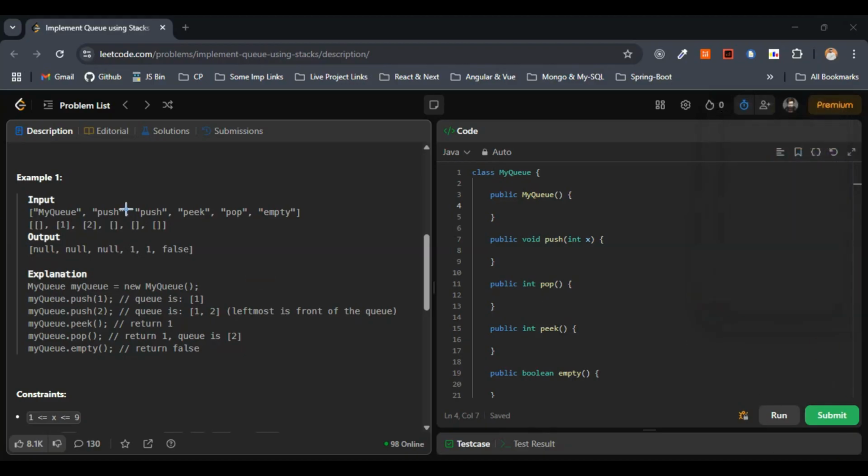Here we have been given four operations. One is push, another one is peek, another one is pop, and another one is empty. My queue is nothing but the initialization part within the code. So these are the four operations that we'll be making use of.